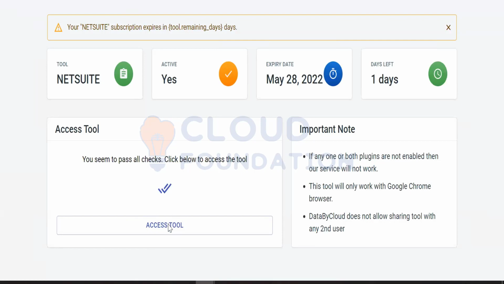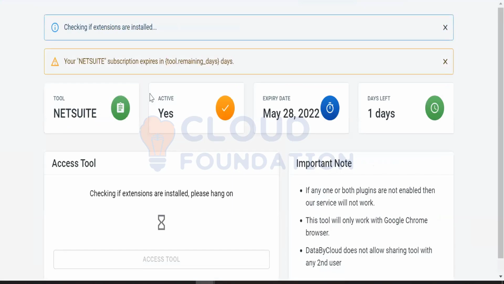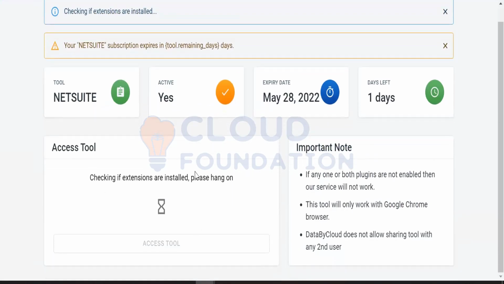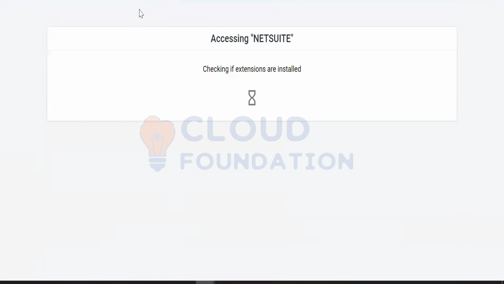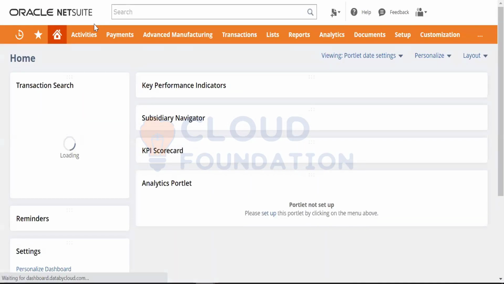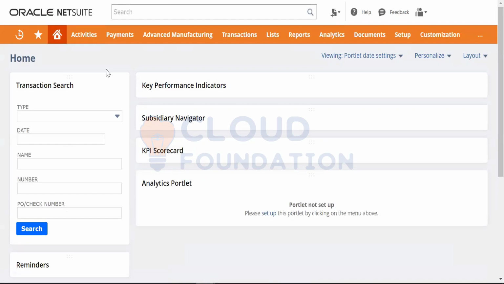What is... one second? Okay, perfect. Clicking it, that means it's installed. Yeah, so you click on the access tool and then it will open this NetSuite application, right? So this is how it looks.